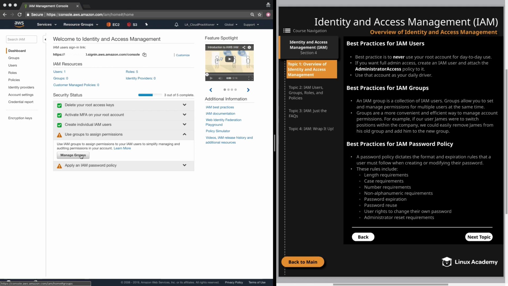IAM groups are a collection of IAM users. So if you have a set of users that need the same level of permissions or access, you can put them into a single group and assign the access policy or the permissions to the group. This just simplifies administration for you, so you don't have to go to, say, 50 different user accounts and then assign those permissions. Instead, you're able to assign those permissions directly to the group.